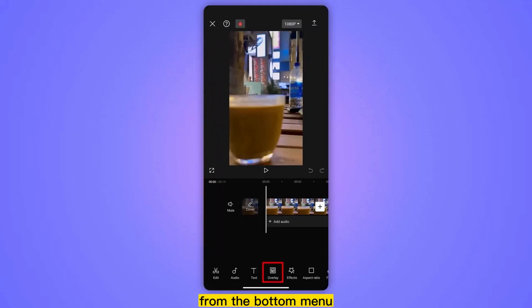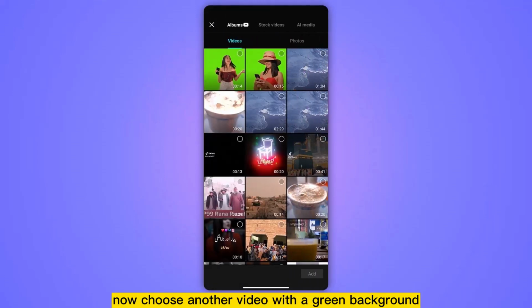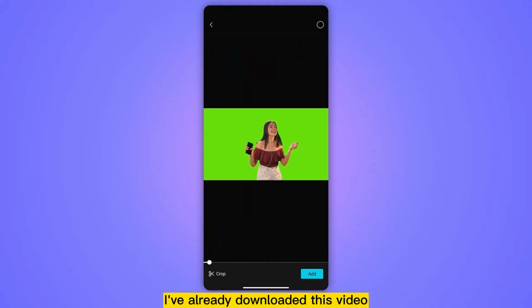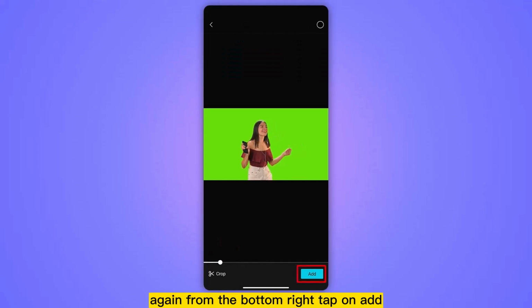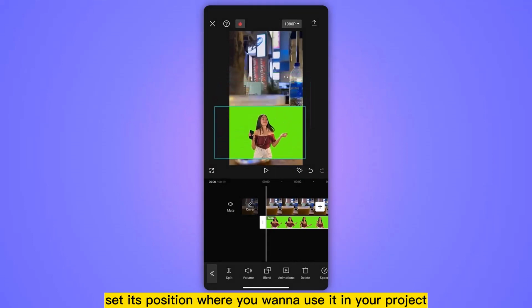From the bottom menu, tap on Overlay and then select Add Overlay. Now choose another video with a green background. I've already downloaded this video. Again, from the bottom right, tap on Add. Once the video is imported into the track, set its position where you want to use it in your project.